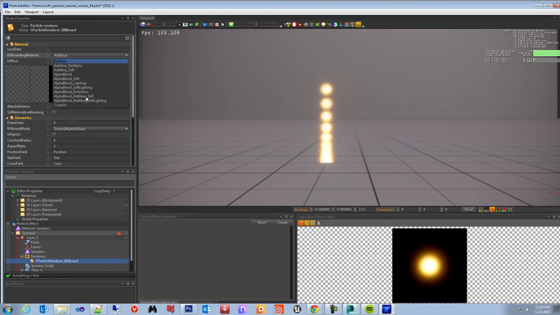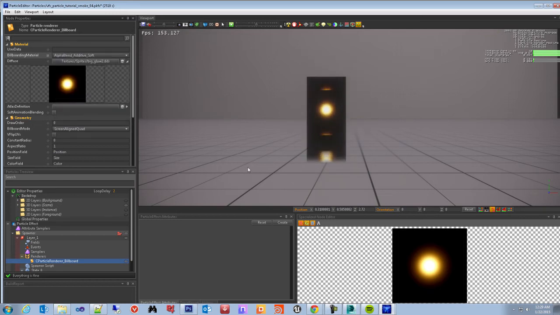Now we can use just an alpha blend, but this material has some really cool things built in. One of those is that it has the soft fade out at intersections with geometry, so basically soft particles. And it also can be used to render both additive and alpha blended particles. So we're going to stick with this material right now.